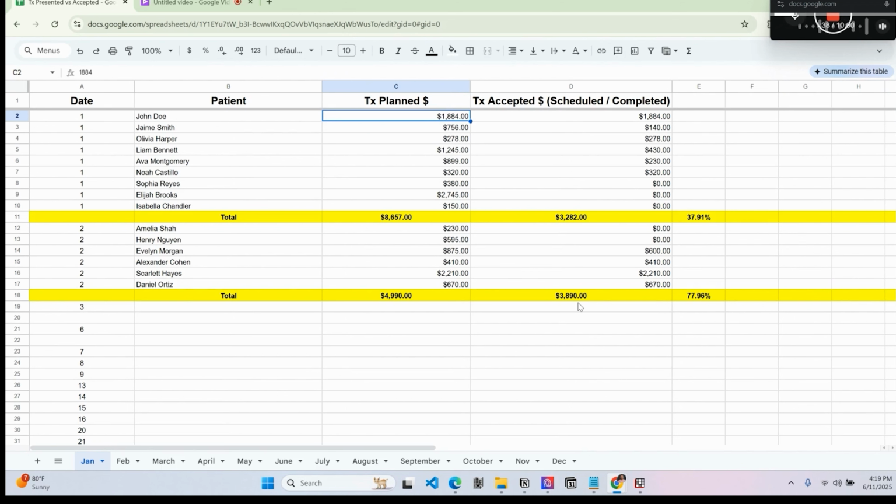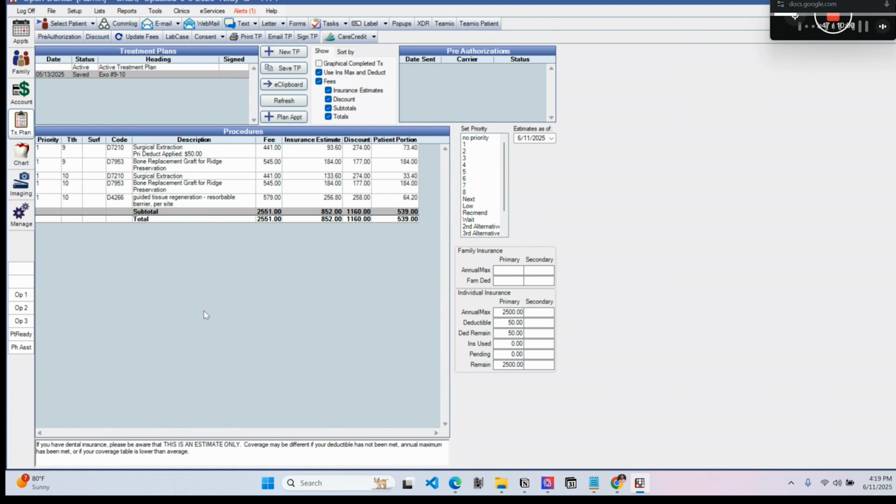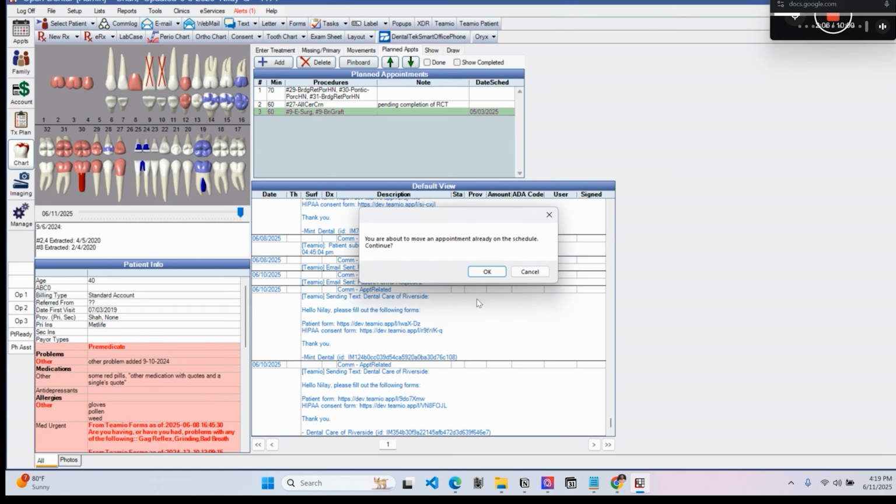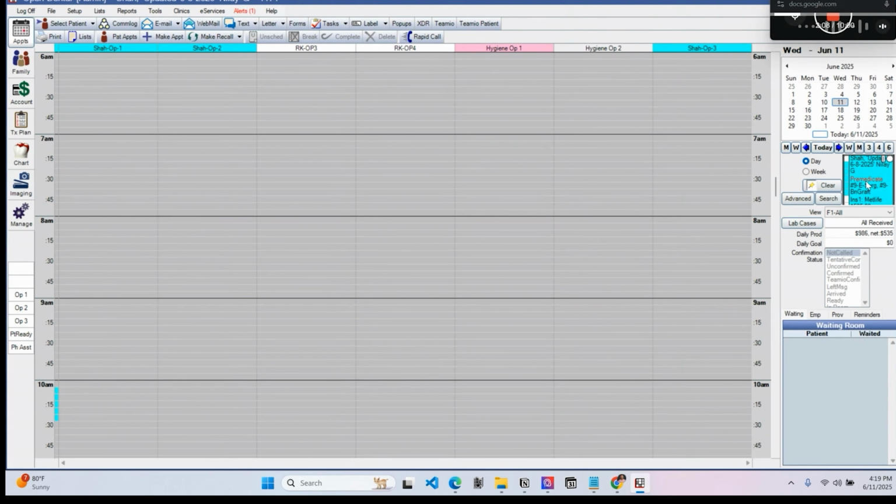All right, and now how do you get what's in here? Meaning, how do you know what the patient accepted or scheduled or completed? Okay, the fastest way to do it is, let's say I presented this today, and the patient goes ahead and schedules only 2 of the procedures. Usually, what I do in my office is I make a planned appointment for it. Okay, let's say it's only for tooth number 9. I put it to Pinboard. Okay, I'm going to go ahead and reschedule that appointment, and then I'm going to put it on the schedule. Let's just put it here.